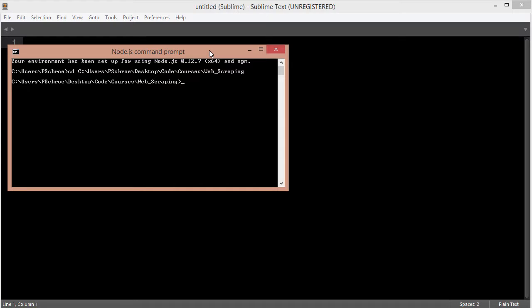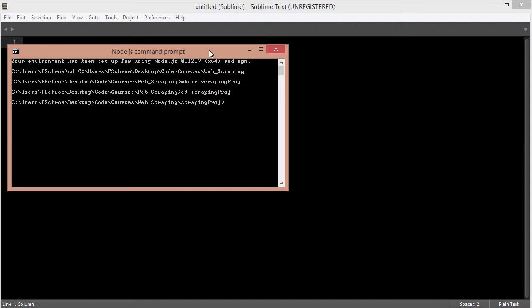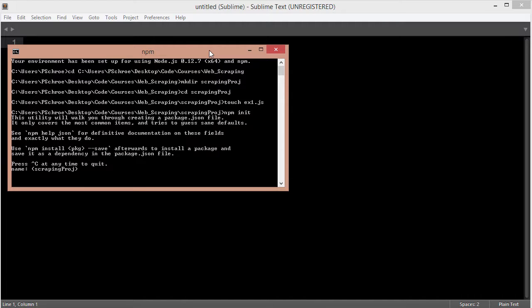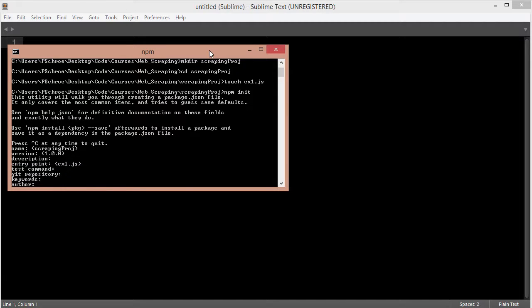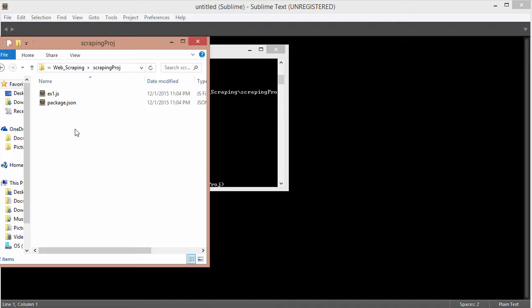Open up your Node console and navigate to where you want your web scraping application to be. We'll first create a directory for our files, call it scraping proj, and I will cd into our folder. We're going to create a new JavaScript file for our first set of examples. I'm going to run npm init, which will generate a package.json for us. This can be anything. Now we should see our ex1.js file and our package.json file.